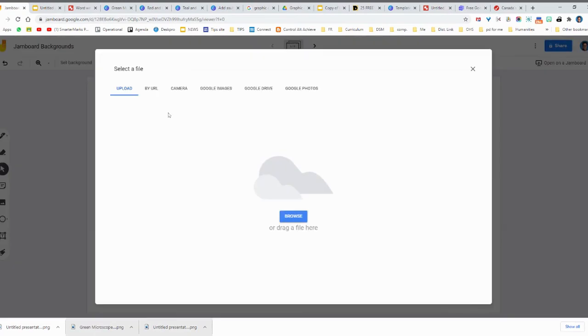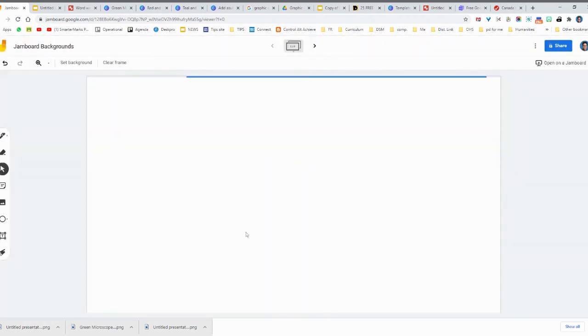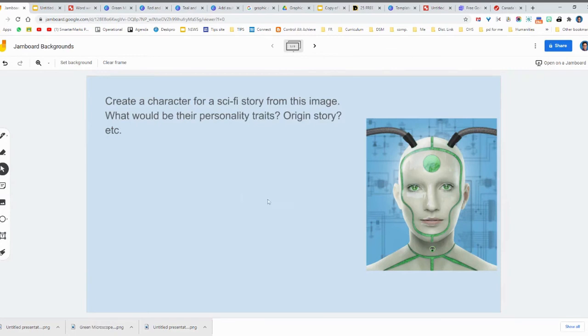Going to my Jamboard now, I'm going to click Set Background. I'm going to choose Upload an Image, and I can browse my computer to find where that downloaded from, or because it's sitting right here on my Downloads bar, I can just drag it up and drop it into the Jamboard, and it will load nicely for me here.